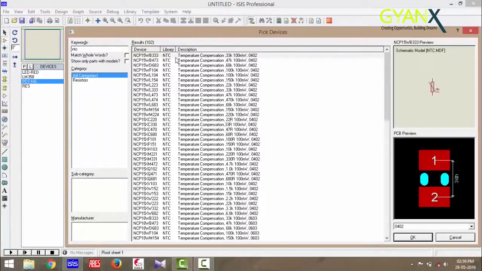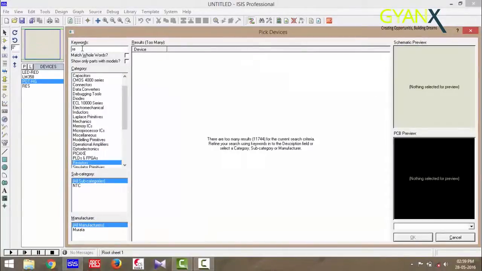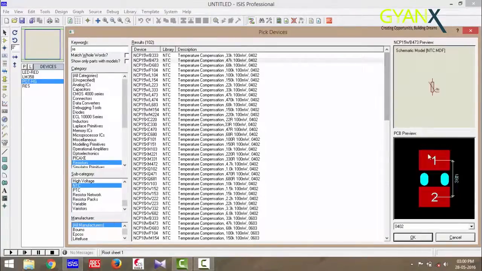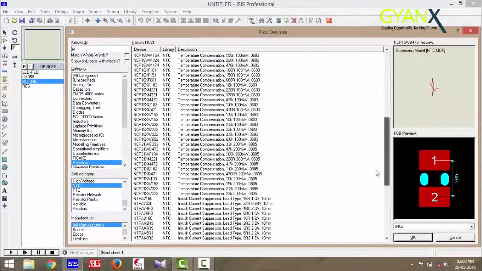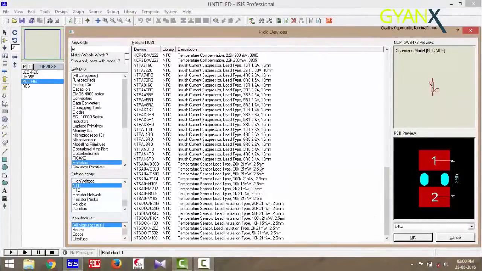Negative temperature coefficient thermistors. Go to resistors. Here you can select NTC, negative temperature coefficient. These are all surface mount technology SMD components. So we are designing a normal PCB. So you have to select a thermistor for normal PCB view. These are all for SMD components.